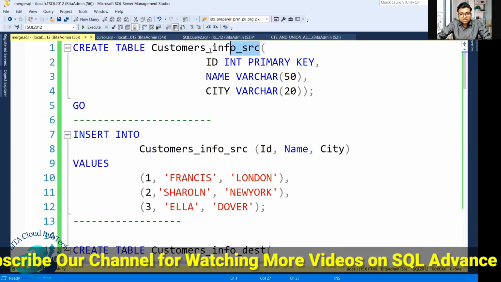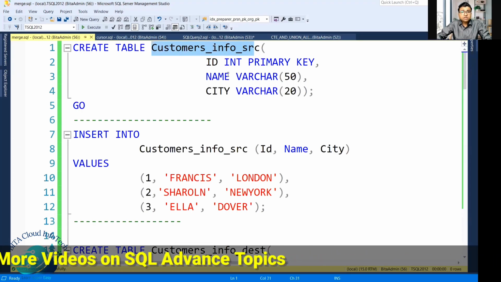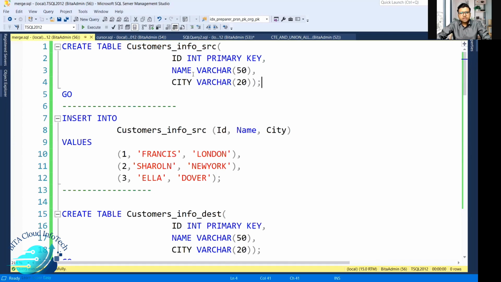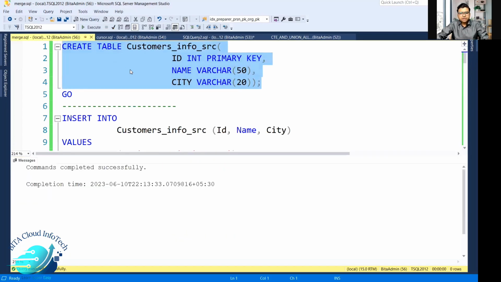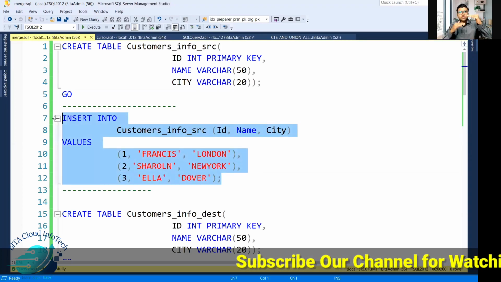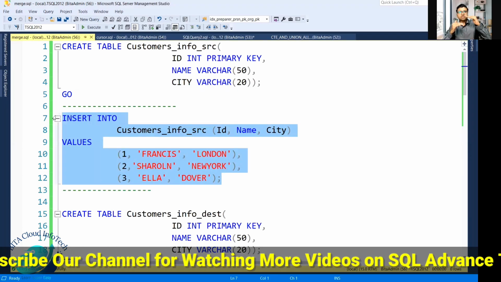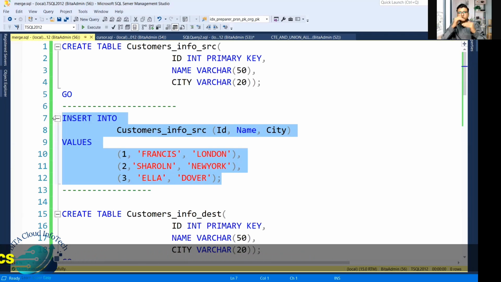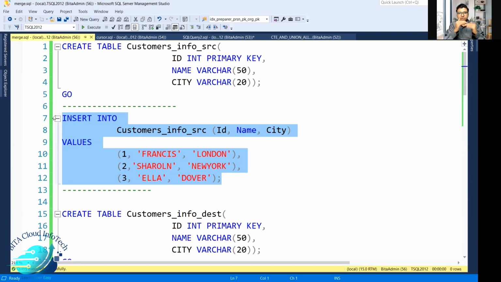First I'm creating the source table, please notice this here. This is SRC, customer info SRC. In cursor also we use the same table. Creation of the source is done. Now I'm loading some data. As I said, you should not worry about where the source gets the data. I'm just inserting a few rows into the source so we can do the syncing and play with the merge.